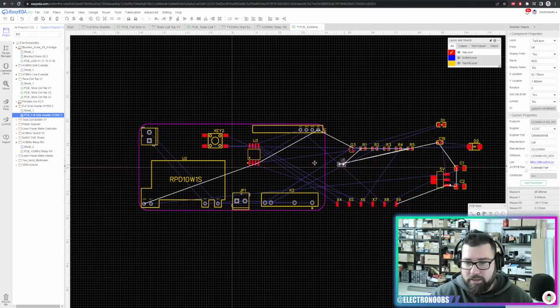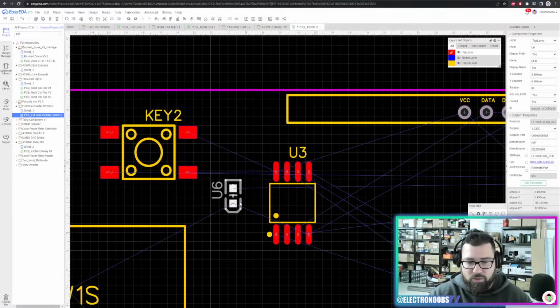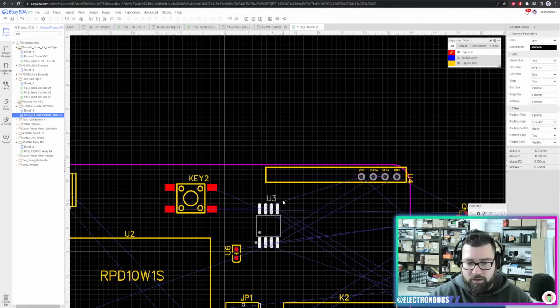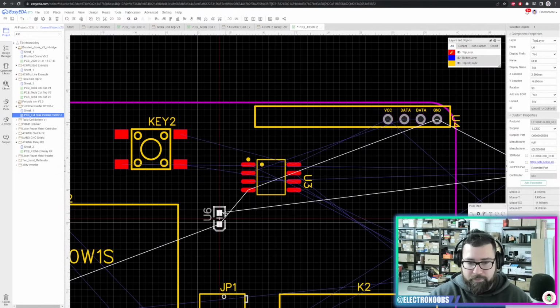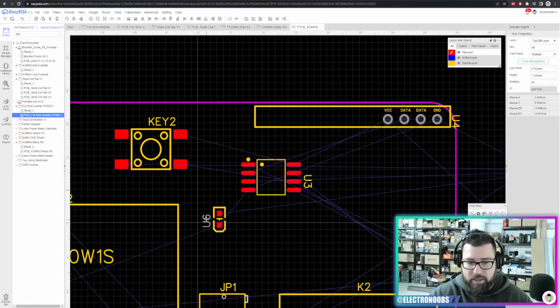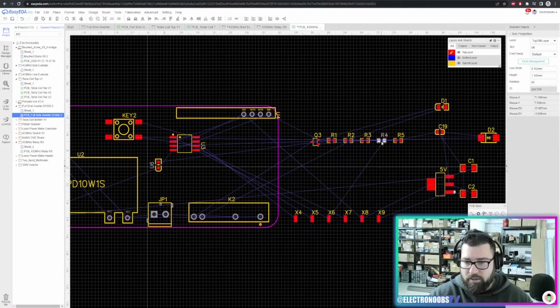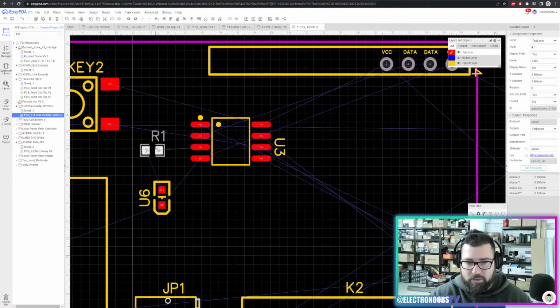Now we place this, the LED that I told you before, should be closer to the component. Just rotate it, just like that. This will be the LED. This went with a resistor, which I think is this one here.